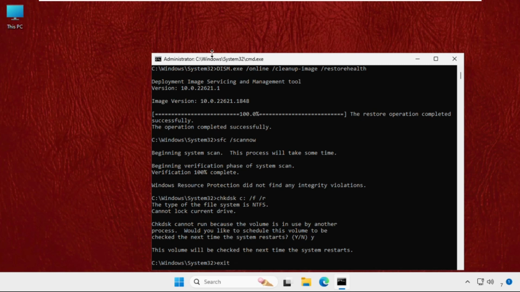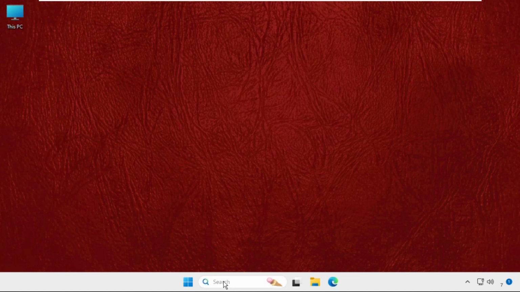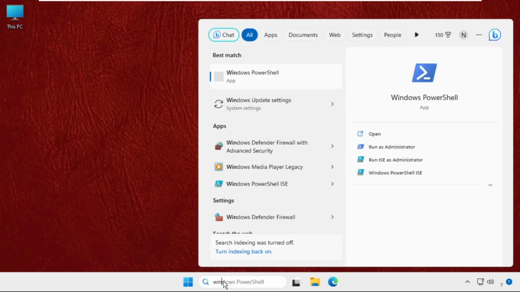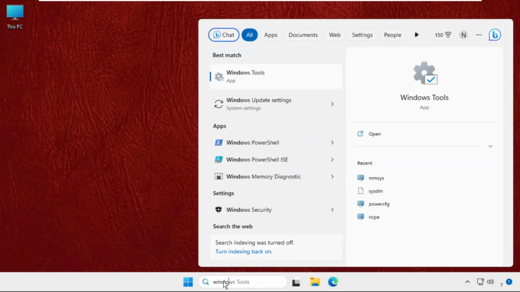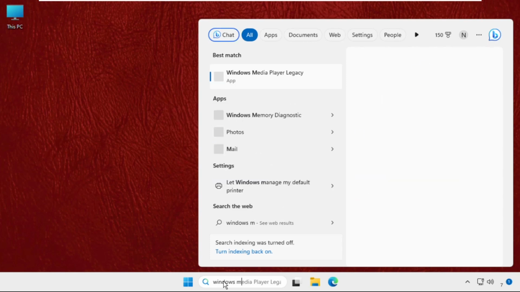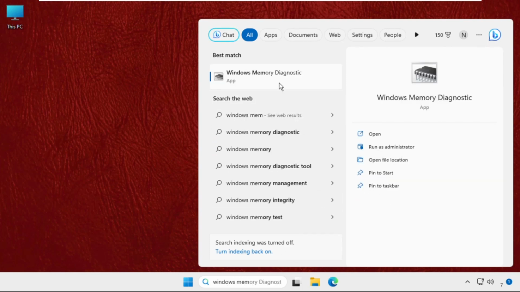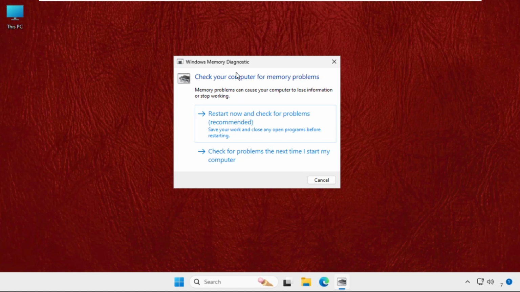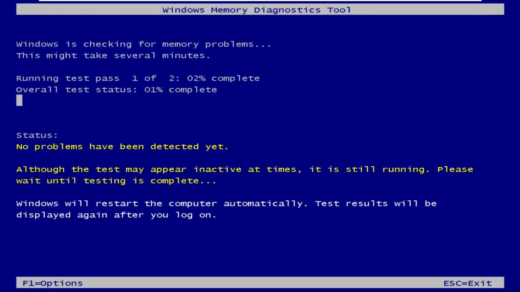Before that, we will just go into search. Just type here Windows Memory Diagnostic and hit it. Click on this and simply click on restart now and check for problems, and it will take 10 to 15 minutes to complete the whole process and to fix this issue.